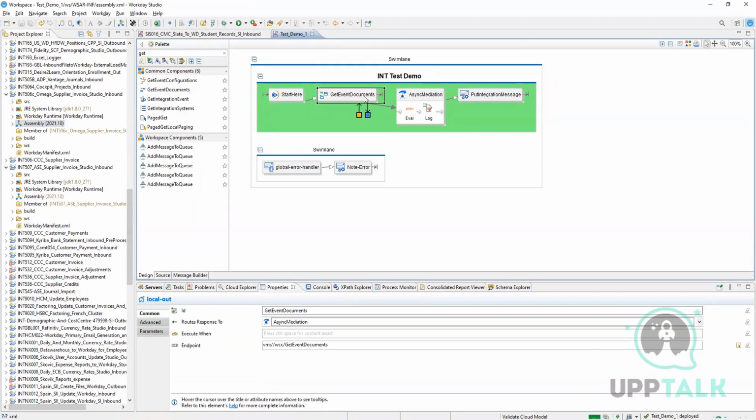What Get Event Documents does is, when you run your integration, you have a retrieval step first. The retrieval step will have SFTP and all that. From there, it will fetch the file. Now, whatever file you have fetched will come here directly.